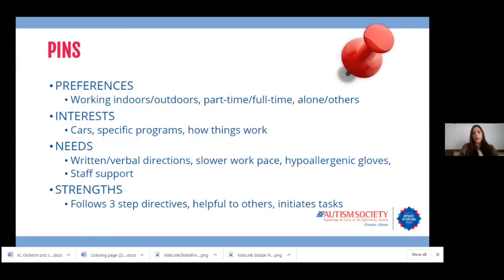Staff support. This is huge. As you guys know, some of our students are coming from, my students, sorry, are coming from a 1-to-1 ratio. We know that that's not likely in the adult world. So what does that look like post-graduation? We need to start fading on my end before they get to you.